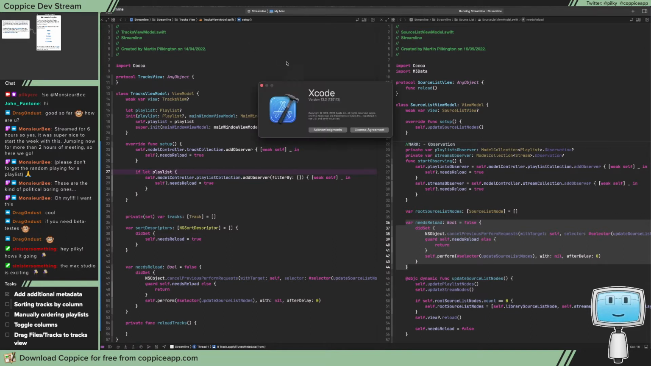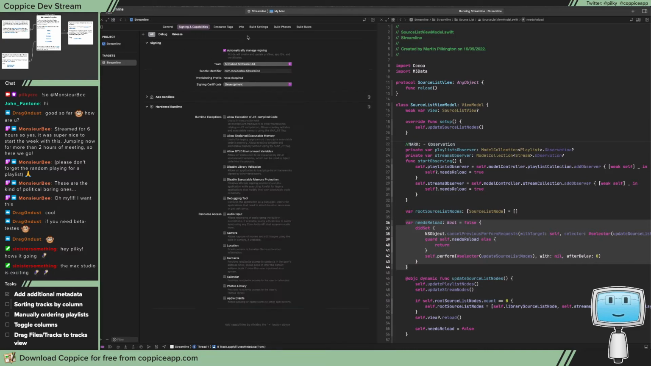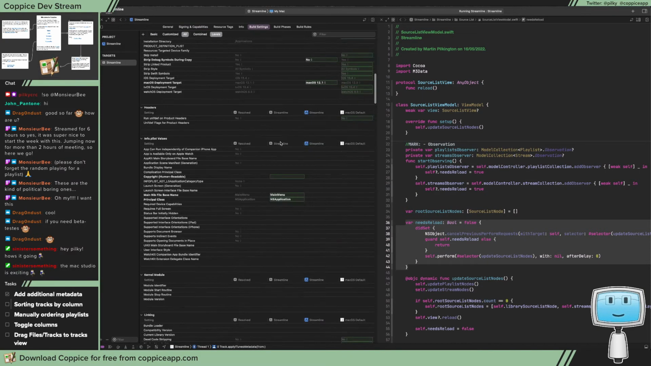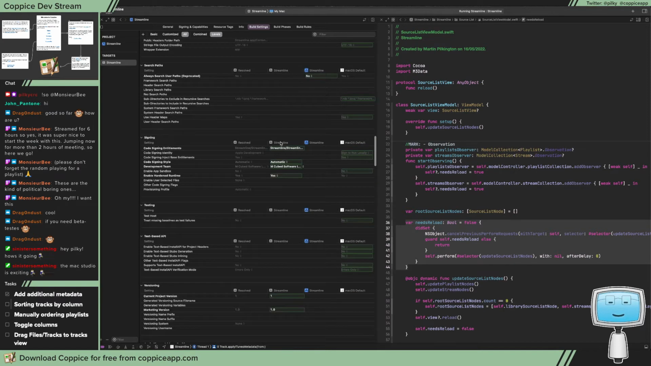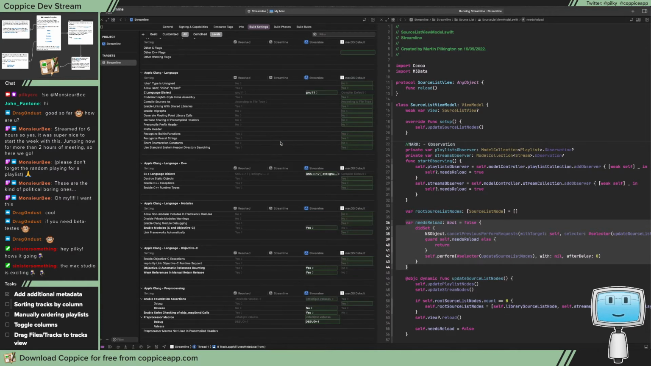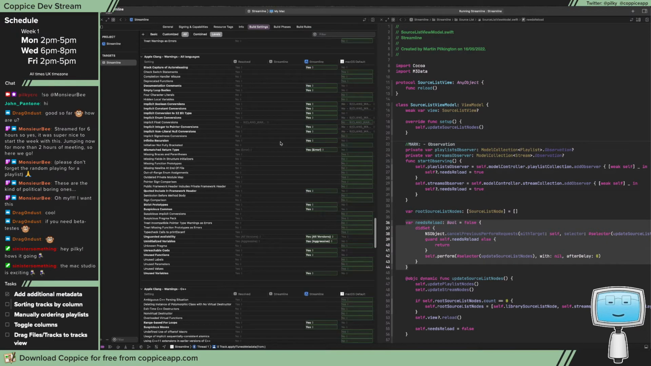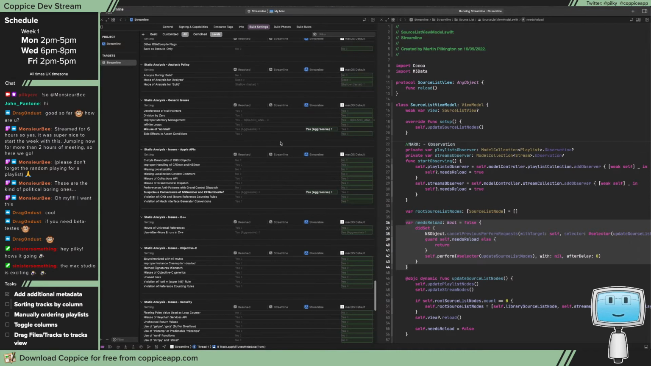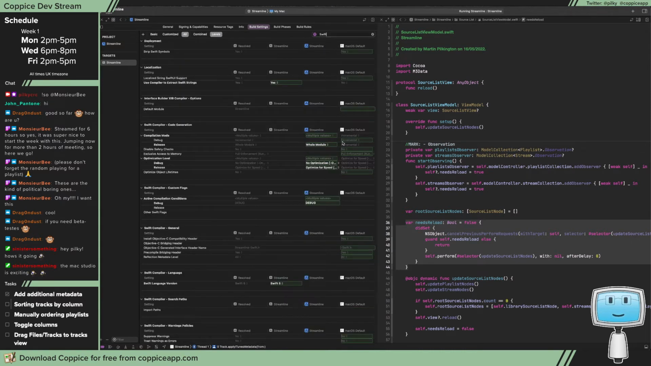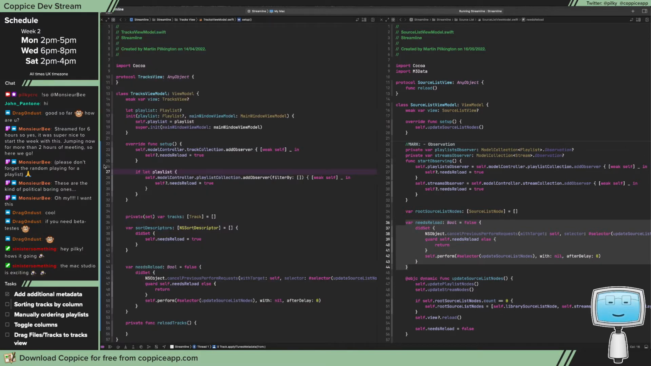What version of Xcode am I on? 13.3. What version of Swift is that? I don't think it's Swift 5.5. We can test, see if that actually compiles. Oh, that's an error type.